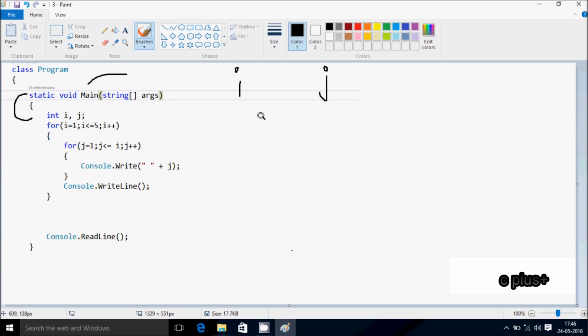The value of i starts from 1. Then it checks the condition 1 less than or equal to 5. The condition is true, so it goes inside. Here the j value starts from 1. It checks the condition j less than or equal to i, meaning 1 less than or equal to 1. The condition is true, so it goes inside. Here it first prints a blank space, and after that it prints the value of j.